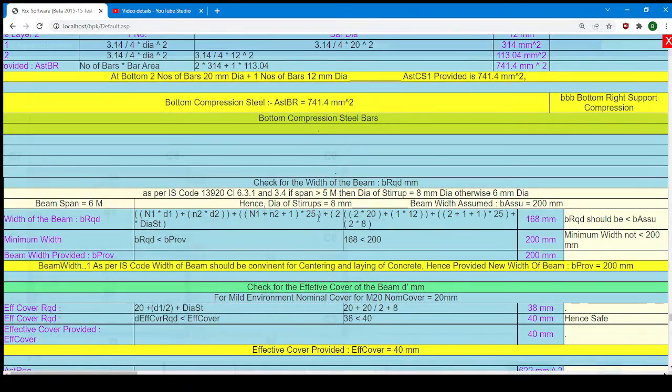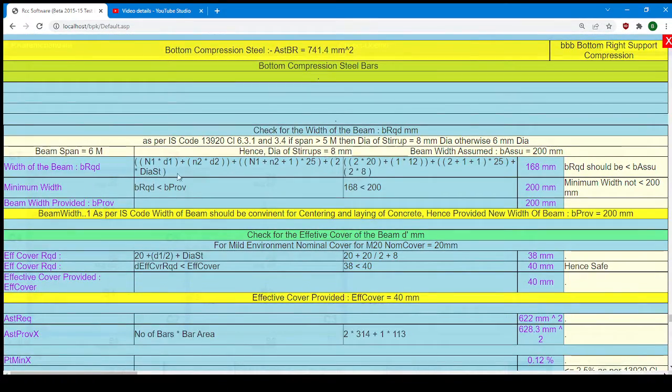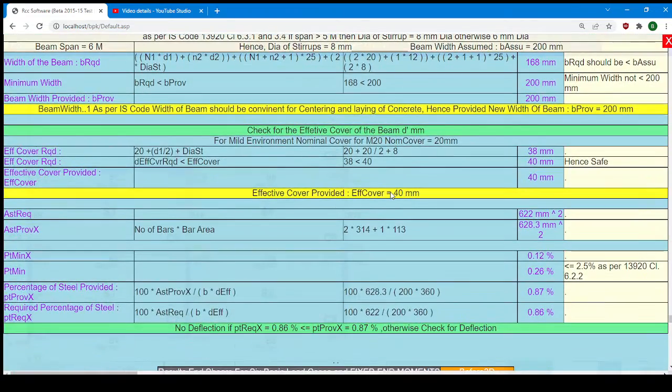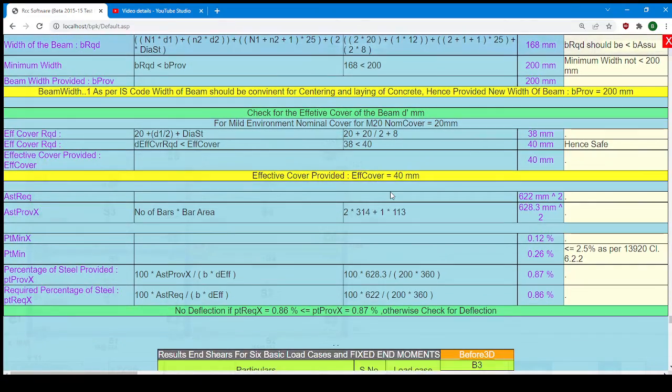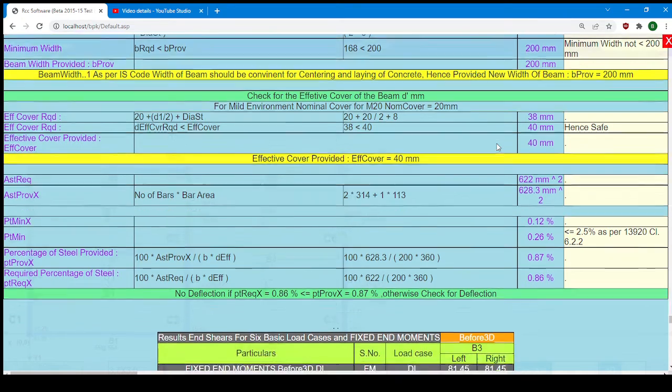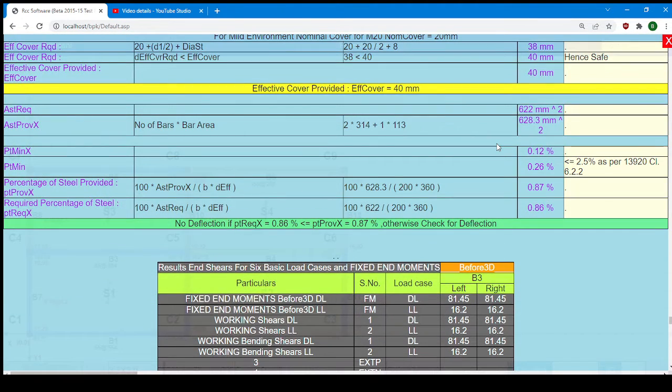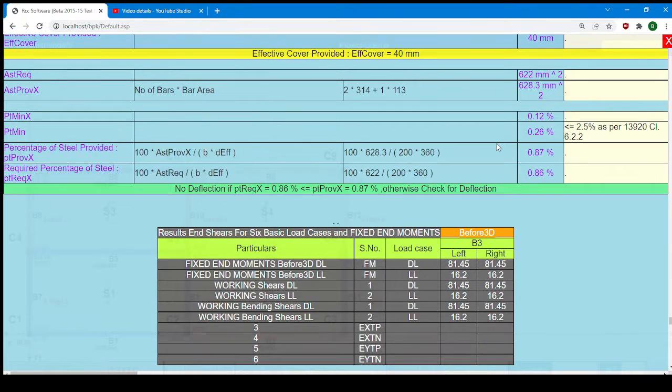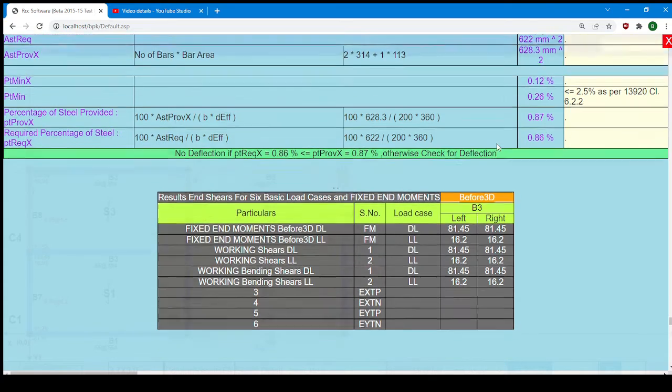Check for the width of the beam. Minimum width, number of bars, N1, N2, D1, D2: required is 168 mm, whereas we have provided 200 mm, hence it is safe, no need to revise the section. Check for effective cover: required as per the formula it is 36, 38, whereas we have provided 40, then it is safe.